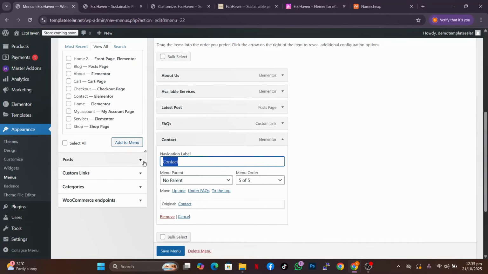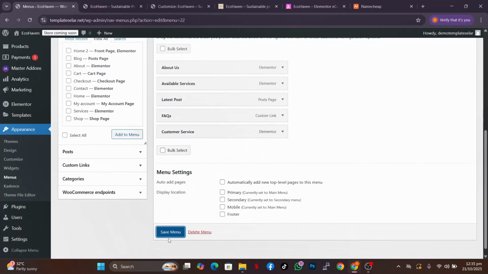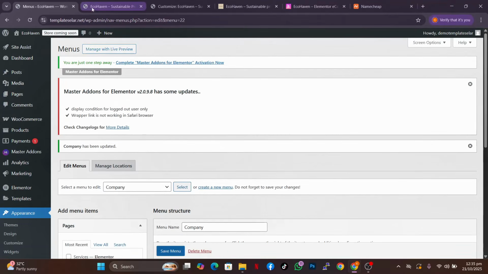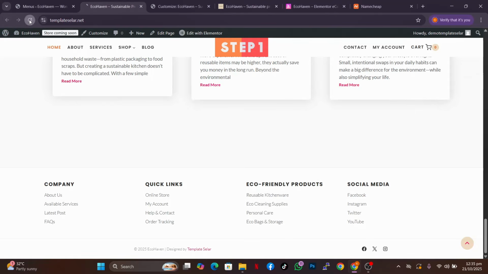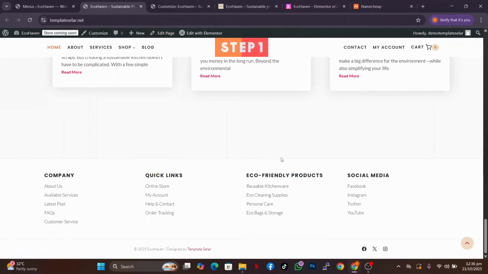Now let me say, I will add maybe customer service. So customer service, and then I can go ahead and click on save changes. Once it is saved, if I come over here to the front end and refresh it, you see we have customer service over here. So this is how you can also play around with the footer and all those things.